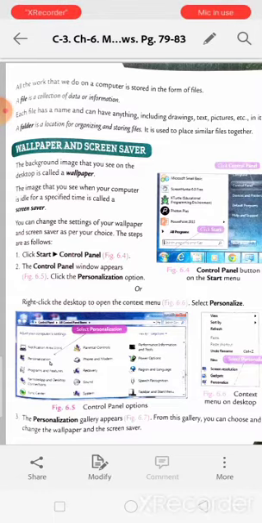How will you change them? You have to click on Start, then from there go to the Control Panel. A Control Panel window appears, then there a Personalization option will be there. You have to click on that. If you click on Personalization, then the personalization gallery will appear. From this gallery you can choose and change the wallpaper and the screensaver. Okay.